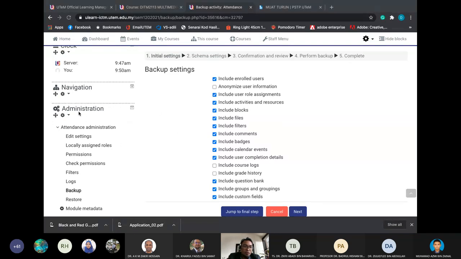Simply go to administration, click backup, and this is the window for the settings. You want to include enrolled users? Maybe not. And then activities? Yes, of course. Blah, blah, blah, blah. You choose.